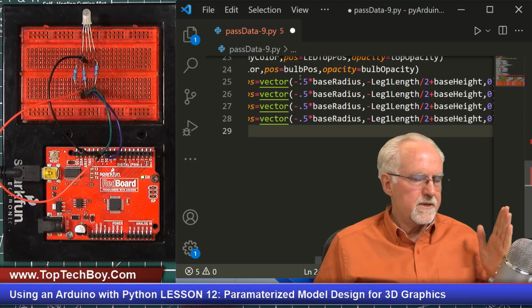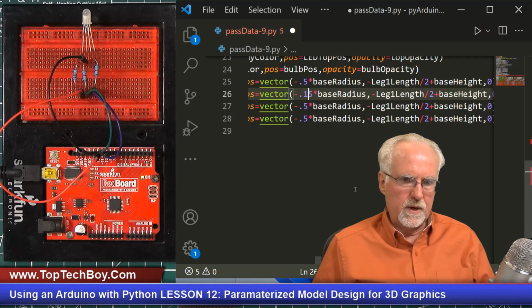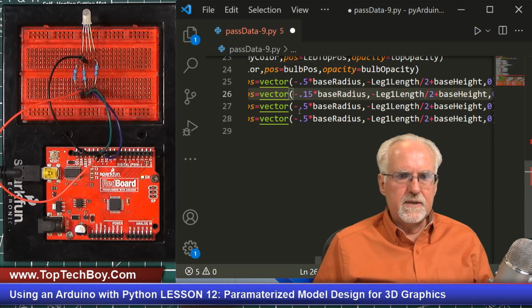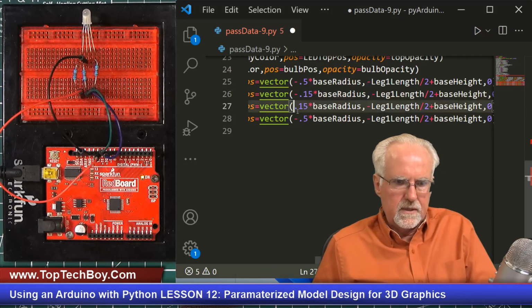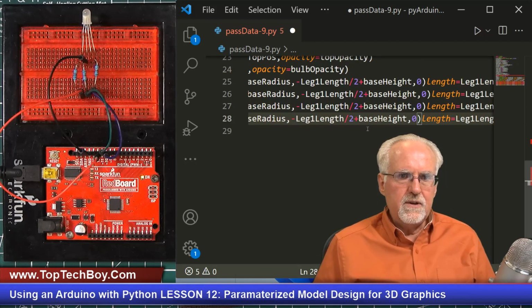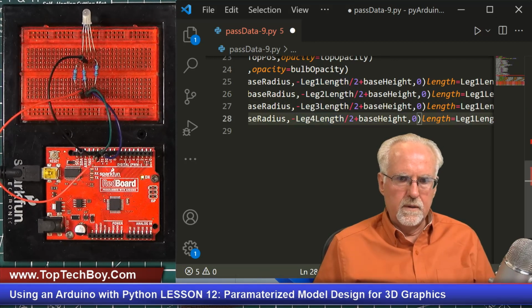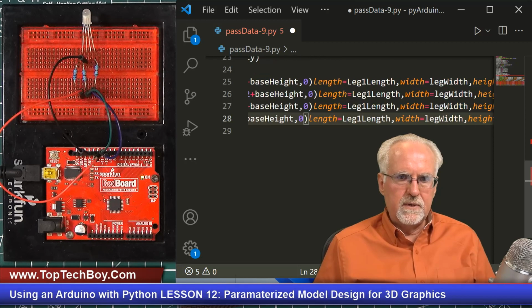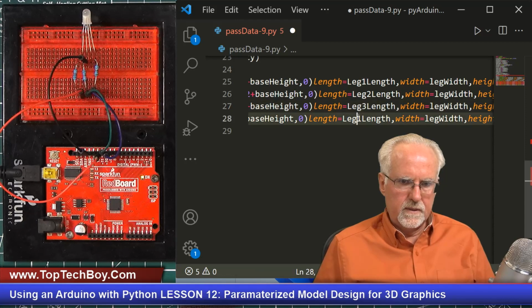So the first one was minus 0.5 to the left. This one should not be that far to the left. It should be more like minus 0.15. And if that one's minus 0.15, then leg 3 should be 0.15 plus, and this one should be 0.5 plus, and that should line them up. Then you can see that it's leg 1, this should be then leg 2, this should be leg 3, and this should be leg 4, okay? And then the length is leg 1, leg 2, leg 3, and leg 4. You all can see all of that.